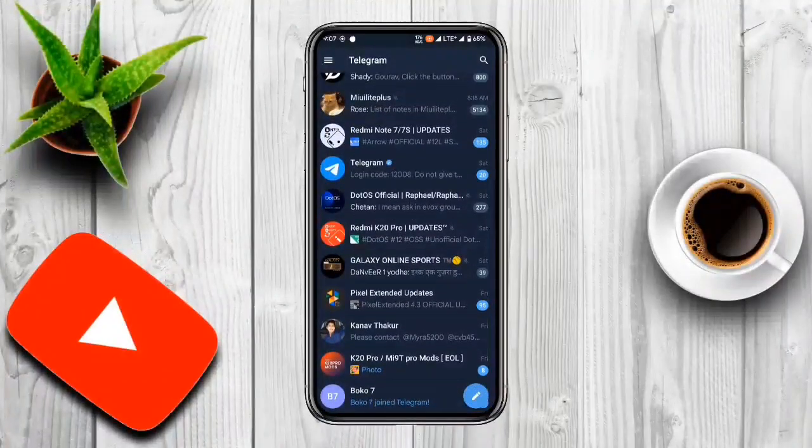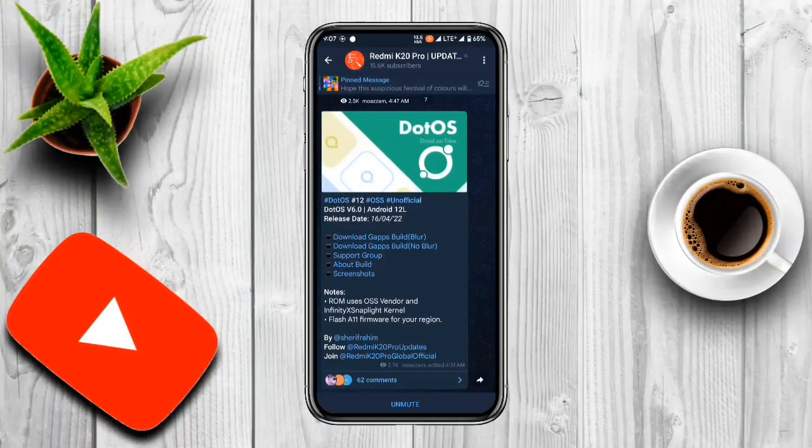Let's go to Telegram and see. Here, let me show you guys. Here you will get two variants. One is blur and one is no blur. Both are GApps builds. You don't need GApps, okay?